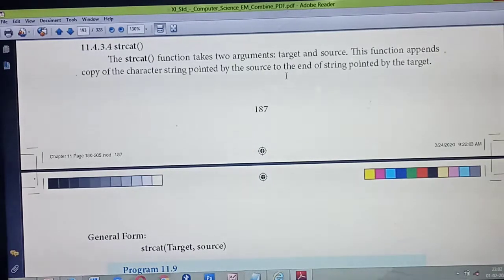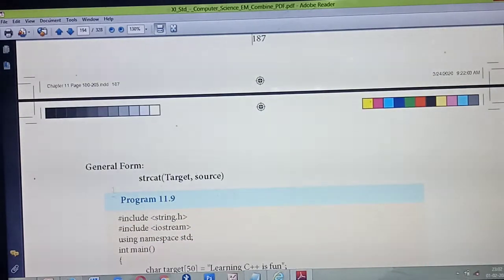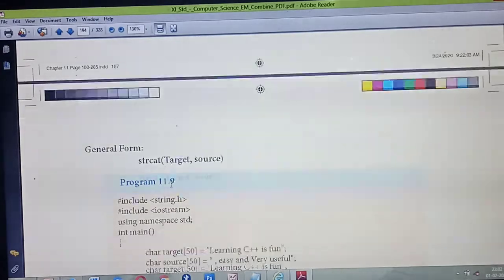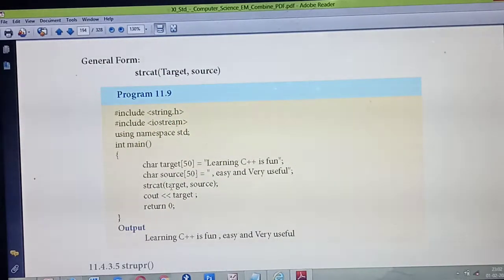Okay, so like this, this function is used to add or append a character string from the source. That is normally copied to which one? Target. Understood? So this is the general format for strcat: strcat(target, source). Automatically, what you have given in the source is added to the end of the target string. Okay, see the program.